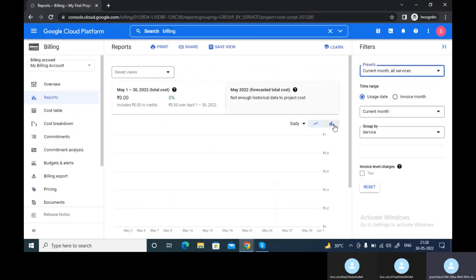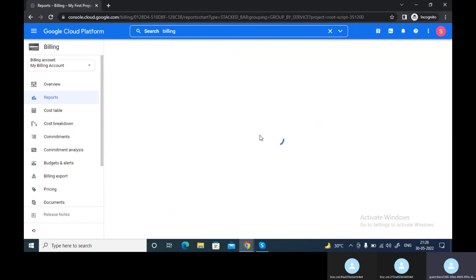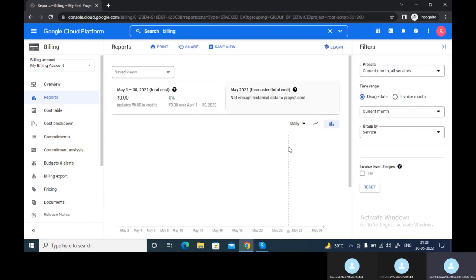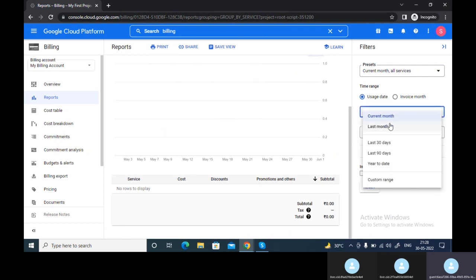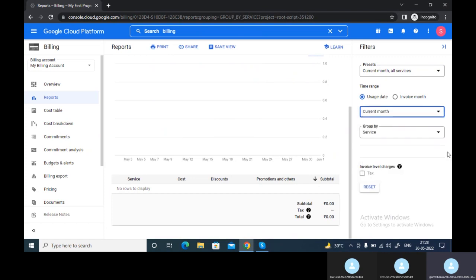You can also change the chart design. You can change it to a bar chart, or to a line chart. These options are available here. You can also change the range to the current month, last month, or year to date, and you can give any custom range.